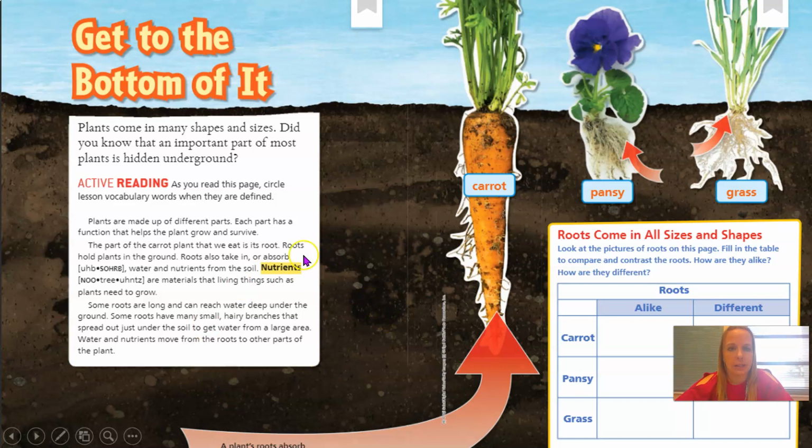You are going to be reading the following pages or slides about plants. Okay, here's how I would like you to do this. I want you to first get to the bottom of it and read. It says, plants come in many shapes and sizes. Did you know that an important part of most plants is hidden underground? As you read, circle lesson vocabulary words when they are defined. Well, just think of roots, flowers, stems, leaves, and look at those and really try to talk about those with someone at home with you.